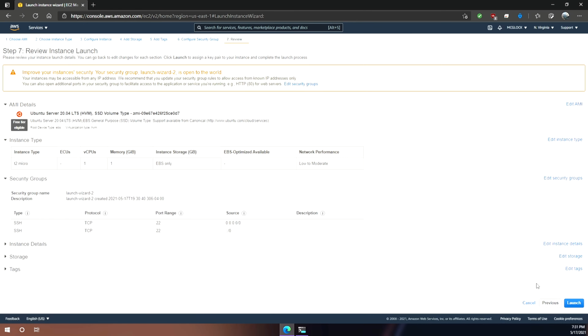Alright, let's hit review and launch. Now let's just make sure we see everything. Of course right here it says improve your instance security. Obviously anyone can SSH into this host, so it's not secure. But we're just using this for demo purposes. We look at the instance type here, T2 micro, with 1 CPU, 1 gig of memory, and the storage is EBS only. We'll talk more about EBS later on. Now the network performance is going to be low to moderate, and that's because we used the T2 micro instead of the T4 micro or T3 micro.